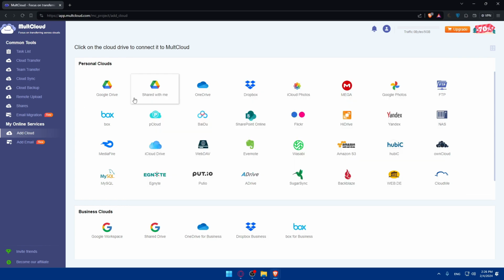And of course, this is if you want to use Multcloud, which is very, very good. It gives you about 5 gigabytes of cloud storage. So you can use it if you want to, or you can use SharePoint right away if you have, of course, the Microsoft plans.